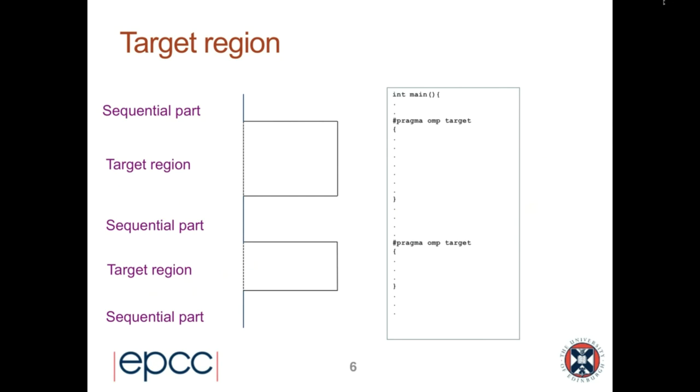Okay, so just to illustrate this pictorially, imagine you have the program on the right, which contains a couple of target directives with their associated structured blocks. The program starts executing, and the sequential part of the program executes on the host device. Then when we get to the target region, that executes on the device. When that ends, the host thread waits for the device code to finish, and then we're back in the sequential part of the program executing on the host again. We can have as many target regions as we like within the lifetime of the code.